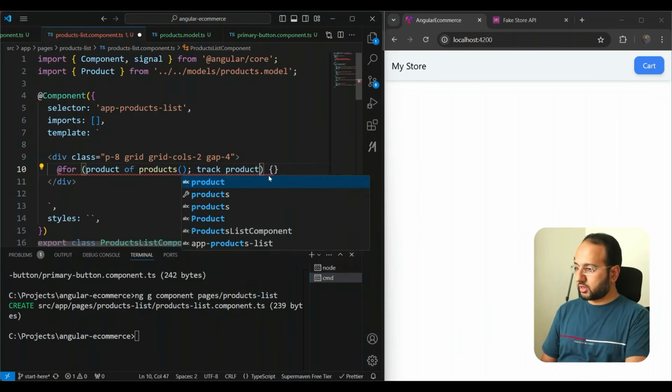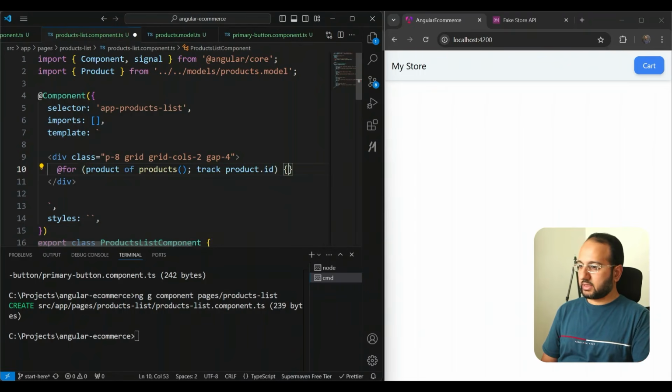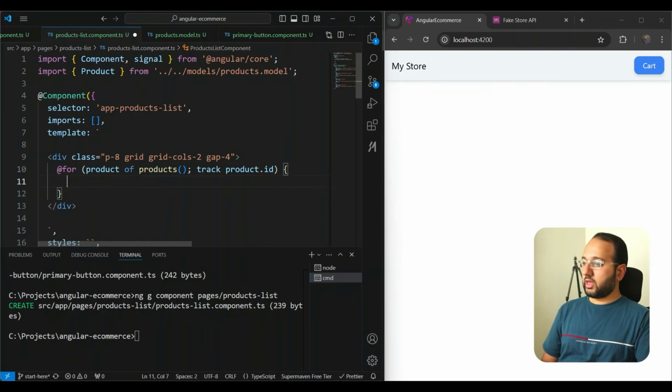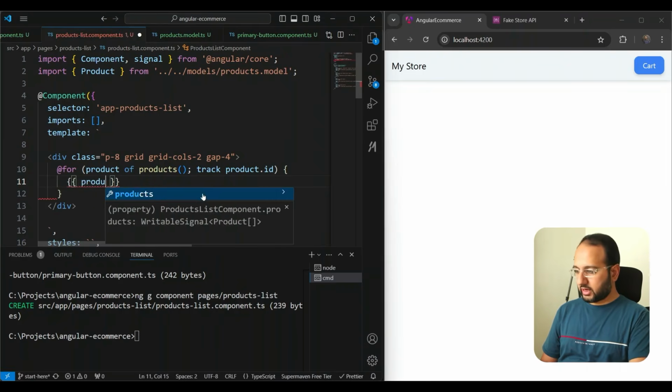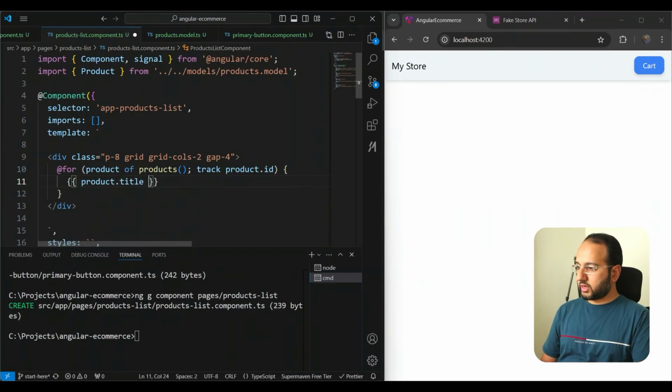We're going to give the product.id as the tracking ID here. Now whatever we put in between these curly braces is going to be repeated as many times as there are items in this signal value. So, for starters, I'm just going to give a value here, and I'm going to use string interpolation again, with just the title so that we can test things out.